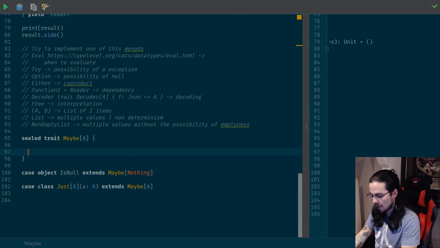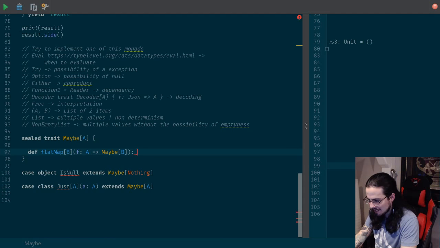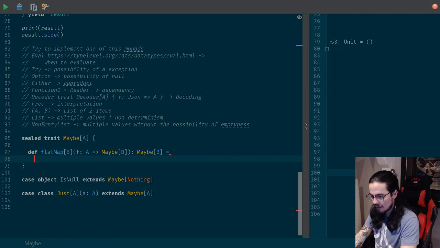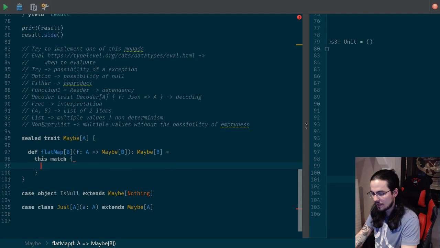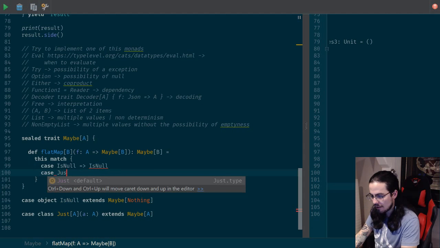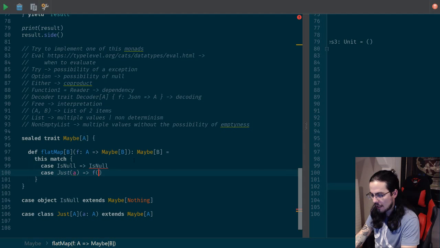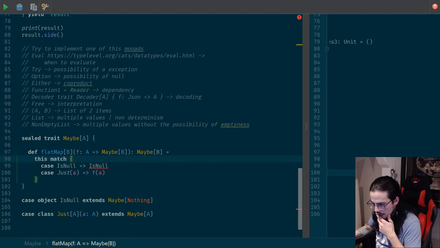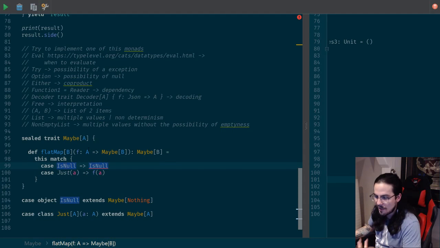And then in Maybe we can implement the flatMap, which takes a function from A to a Maybe B, and returns a Maybe B. And then we say, hey, this Maybe, we can do it with pattern matching as well. Is this null? Then just return it's null. And then if it's just an A, then apply that A to the function. Then again, if this is null, then we don't have an A to apply to F. So we need to return IsNull, right?